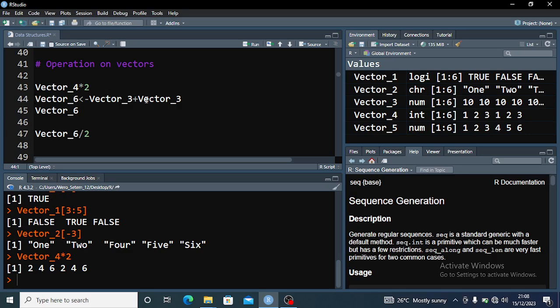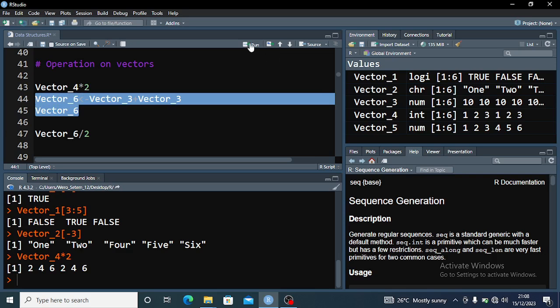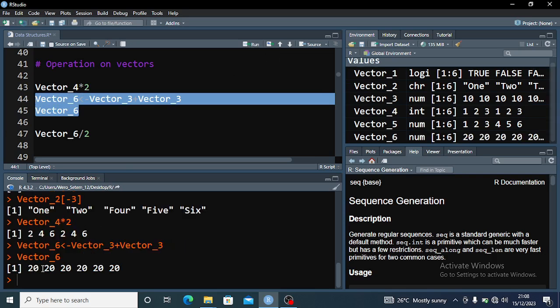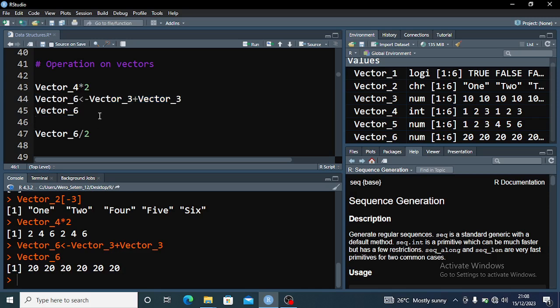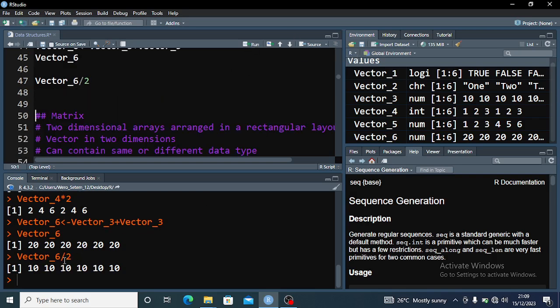I can as well add vectors, like vector number 6. I'm creating a new vector called vector 6, and it's an addition of vector underscore 3. Let's see that. Here it is, 20, 20, 20, 20. I can as well divide this vector, 20, 20, 20, 20, divided by 2, so it will be 10, 10, 10, 10. There it is, 10, 10, 10, 10.